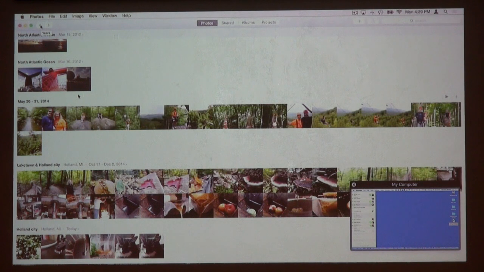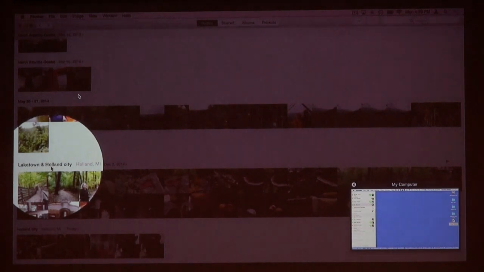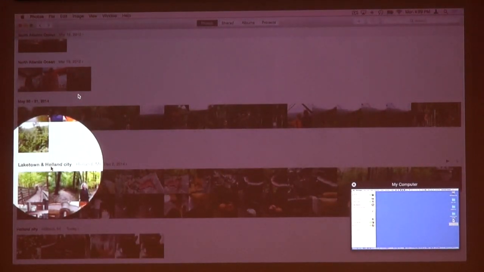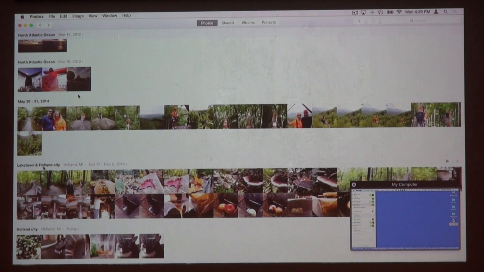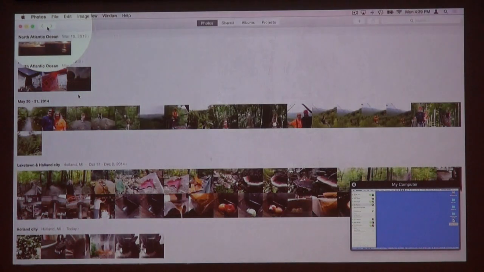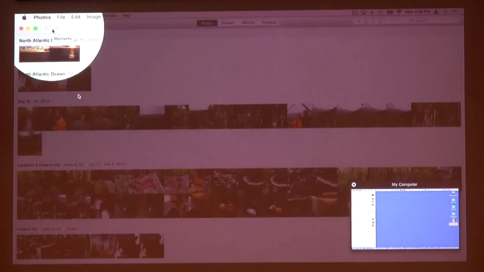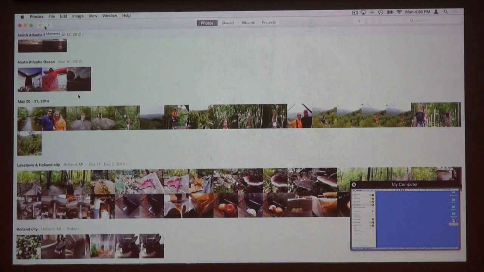With collections, what it does is group moments. So now I have those two moments that I showed you earlier, the park and the cider press. They're grouped together in a park, Lake Town, and Highland City. Now I can also view my photos as years. Again, I go up to my toolbar and I can click on the left arrow. Or if I'm on my trackpad, I just pinch to zoom out. Go ahead and click on the left arrow. And now you can see we have our years here.